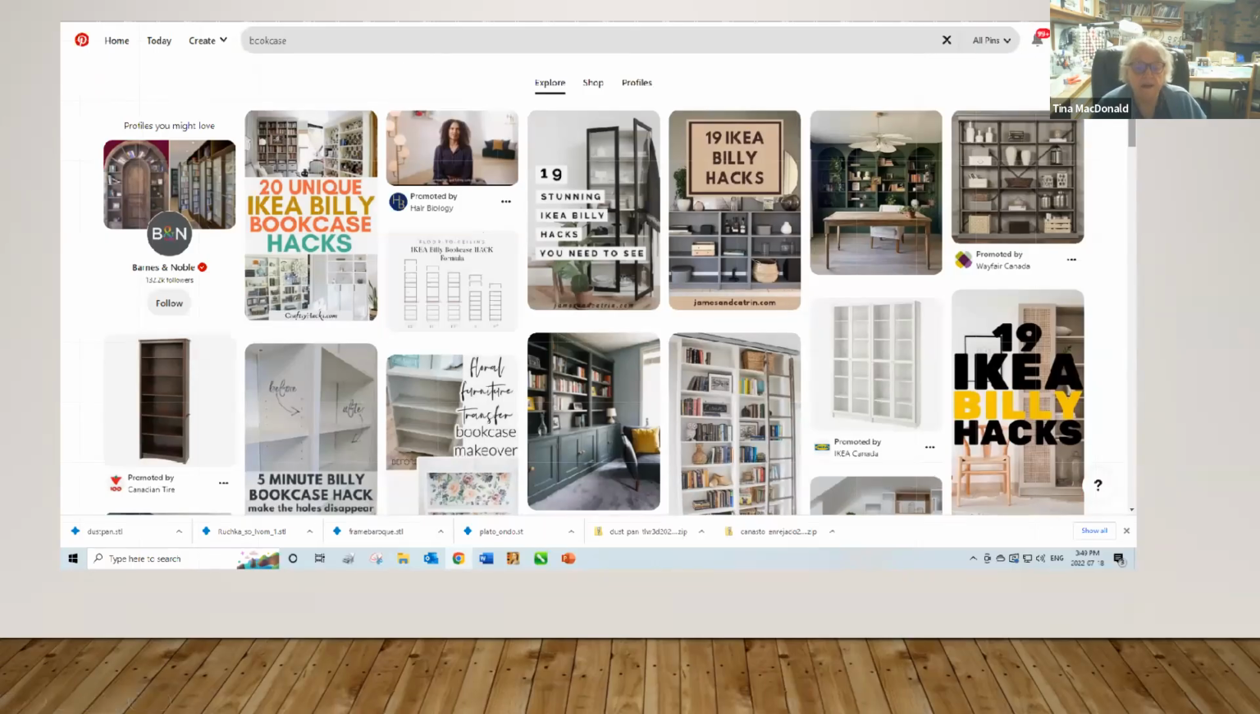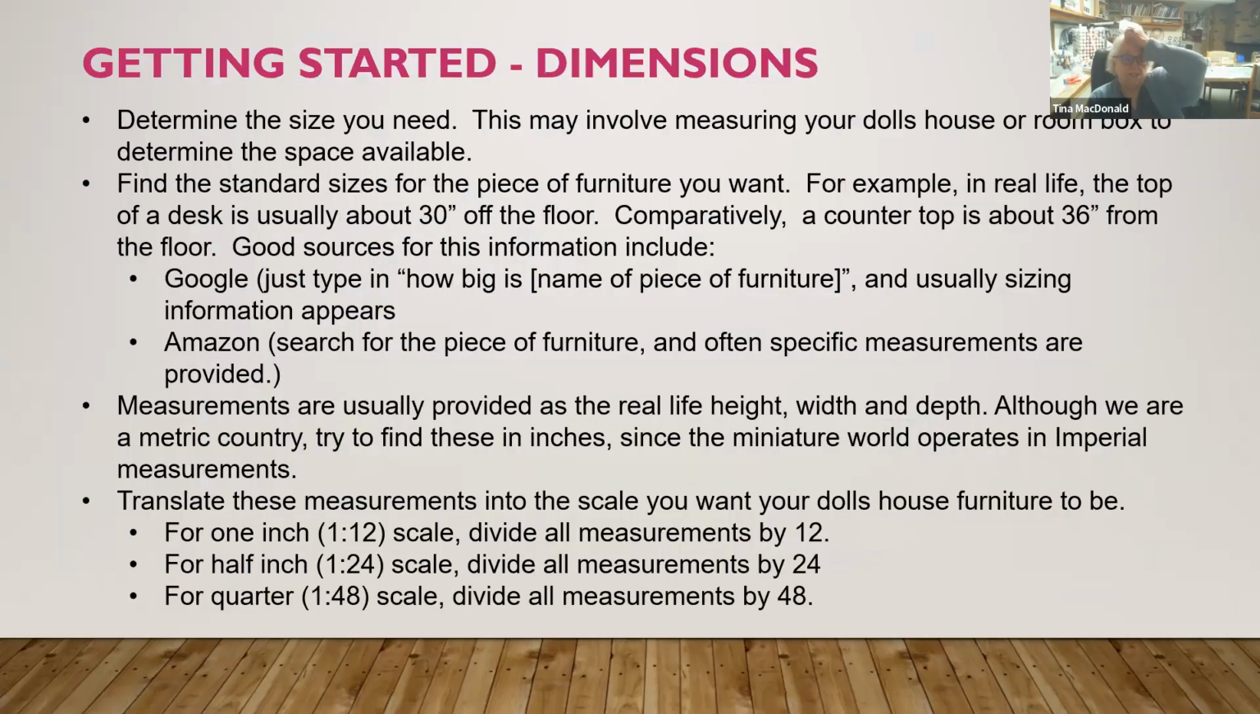Okay, so getting started, when you start to design furniture, what you have to do is decide the size that you need. You may have to actually measure where it's going to go. There's nothing more annoying than ordering a kit or a piece of furniture online only to discover that it doesn't fit the place you've got available in the room box or your doll's house.